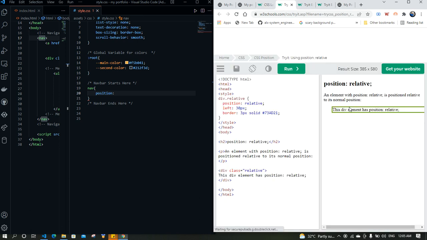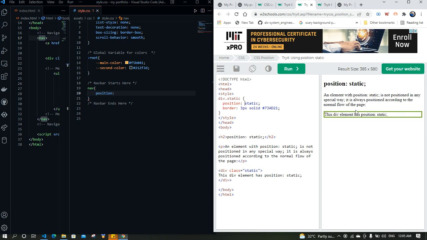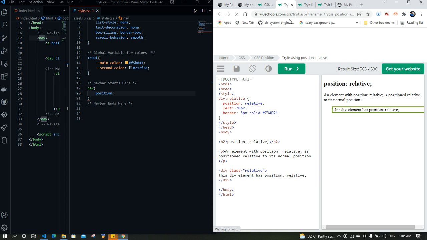You can see the try it yourself. See the way it works now. If I run it now, you can see the way the static is just normal, starting from here, then ending here. While for the relative, it goes. Right now, you can see the left. If I change it, you should know this is left, while this is right, this is top, and this is bottom. If I change the left to 20 now, you see what will happen. It will adjust it back here, somewhere here.